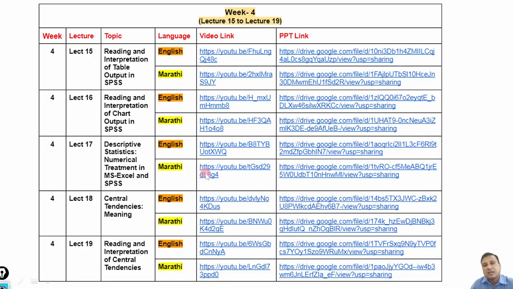Then we started with week 4, and in week 4 we started with the reading and interpretation of the table, because as I mentioned earlier, we cannot construct any table for any type of the data or any type of the variable. For nominal and ordinal we can construct the frequency table or the cross table. For the scale data we need to go for the stem and leaf plot.